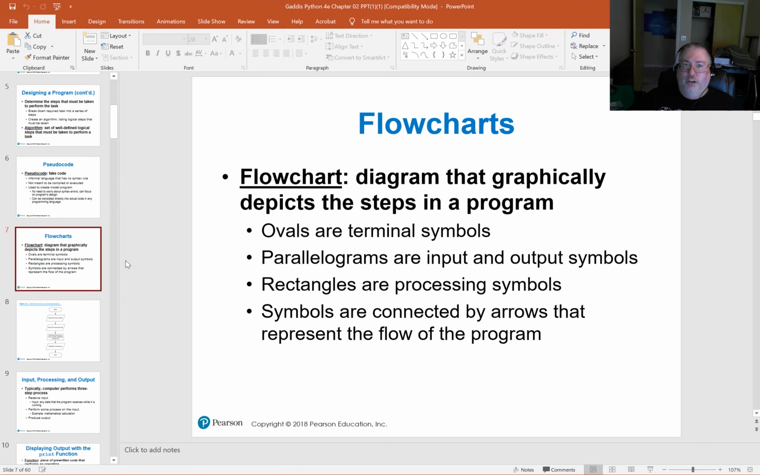And during projects that I'm going to assign to you, you're going to be required to do flowcharts that diagram the graphical steps of a program. There are different kinds of symbols you use for different kinds of operations. Ovals are used as terminal symbols, so those are the beginning and end of the program. You also have parallelograms as input and output symbols. If you're getting user input, you'd use a parallelogram to symbolize that.